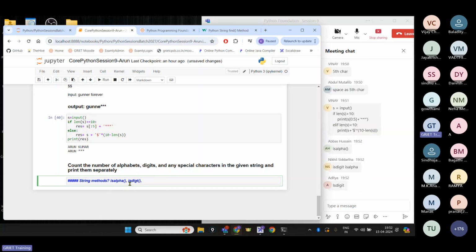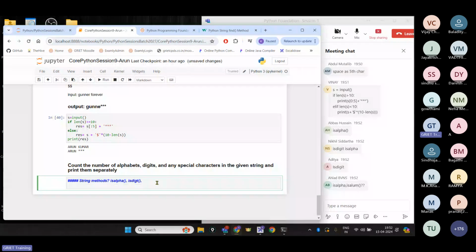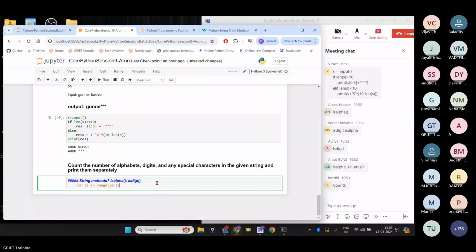So if it is neither isalpha nor isdigit, obviously it will be a special character. So just use a for loop. For i in range of the length of the string, keep checking if string of i dot isalpha, correct? You're just checking if every character is an alphabet or not.